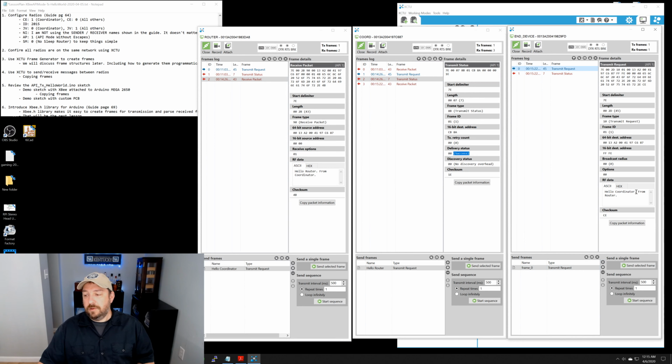I just sent hello coordinator from router. Now really I sent it from the end device, but that's just the data I had in there. I got a status back, successful. So where did we send that again? So we sent it to this address, C687. We sent it over here to the coordinator. We can see the packet that was received, and our data down here says hello coordinator from router, right?